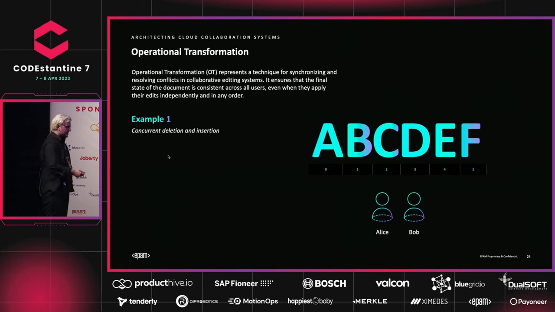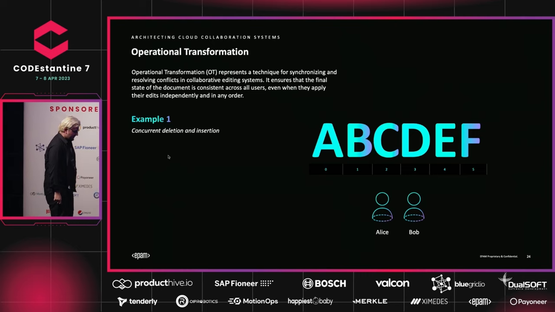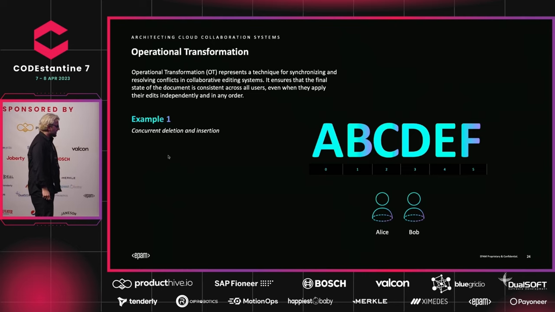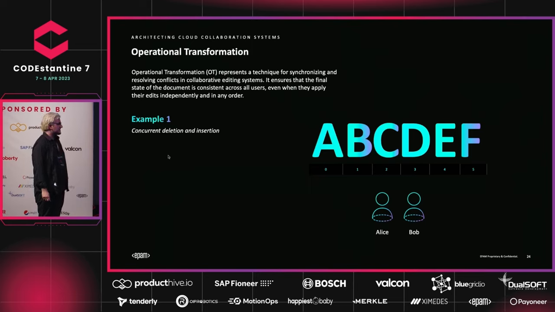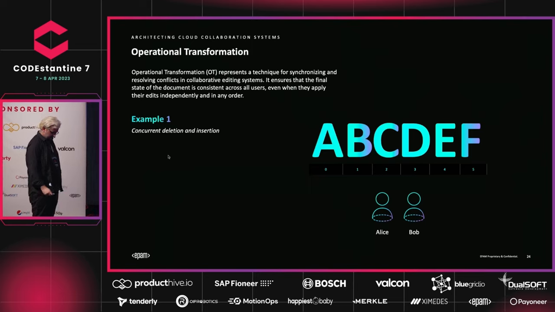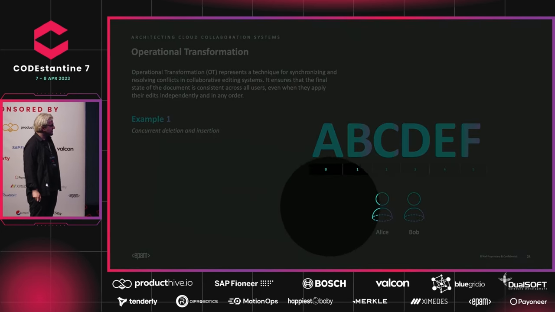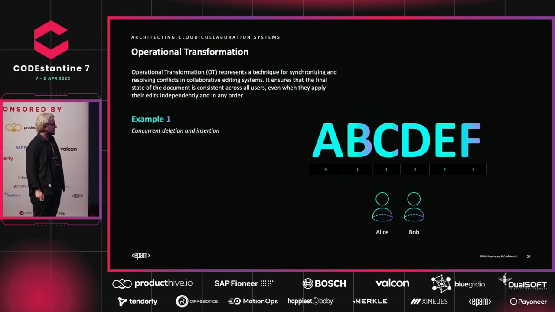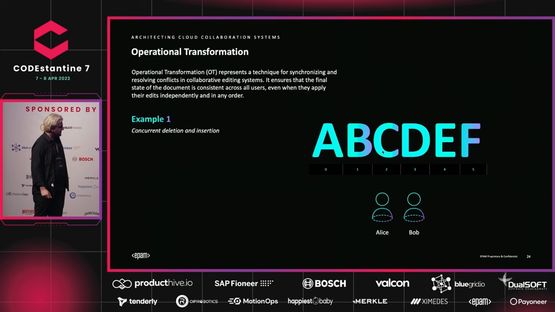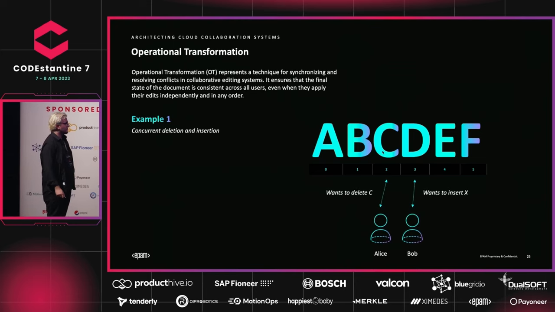So we have Alice and Bob. Yesterday, Alice started learning about C and C++, and I can tell you she's not happy with it. And she decided whenever she sees the letter C in a document, she just wants to remove it from existence. And yeah, she wants to do that. Well, Bob says, hey, I want to insert a letter.